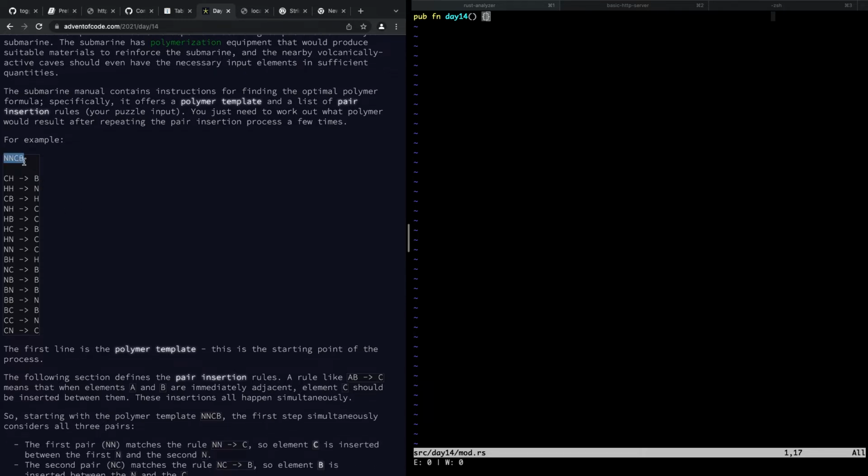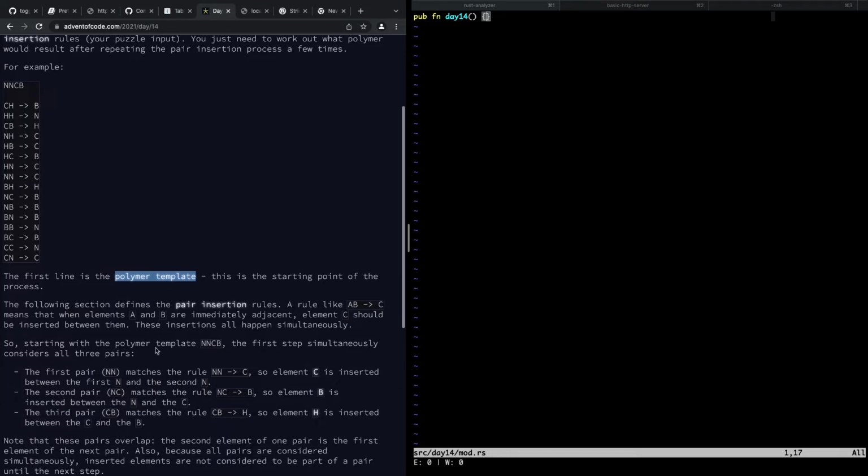For example, NNCB is the polymer template. This is the starting point of the process. The following section defines the pair insertion rules. So AB to C means that when elements A and B are immediately adjacent, element C should be inserted between them. Okay, so just to look here, I see the first two characters NN, and then goes to C, which should mean that we go NCN.